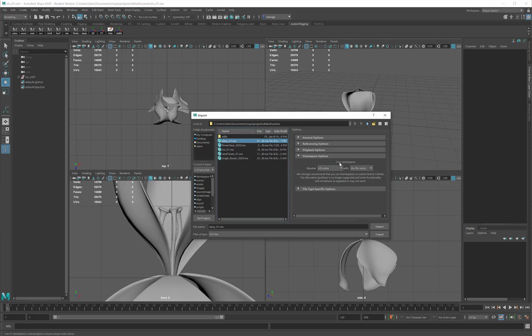What I want to do instead is uncheck Use Namespace, and under Resolve, instead of All Nodes, I'm going to set this to Clashing Nodes. I will resolve clashing nodes with the file name. That means that only nodes that have the same name as things that are already in my scene will be given a namespace. Because I've named every single object in all of my scenes, this should not be a problem. And when I click this import button, all of my names should be kept intact. We'll check that out right now.